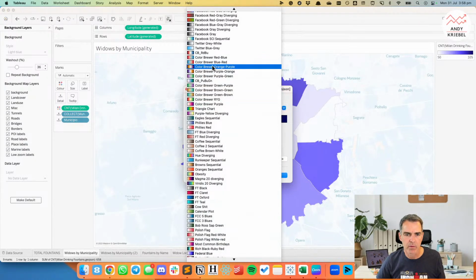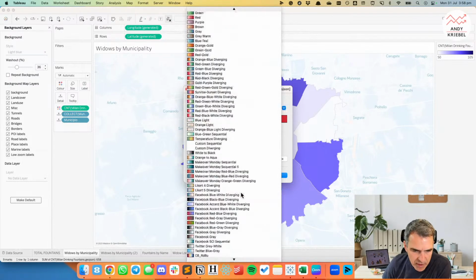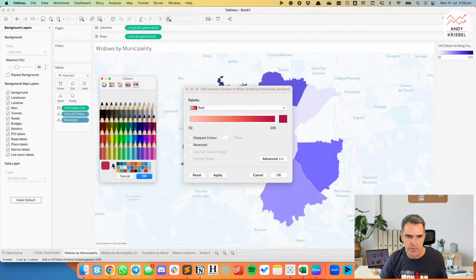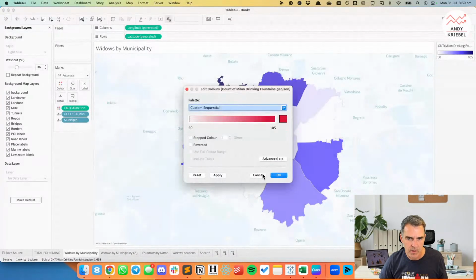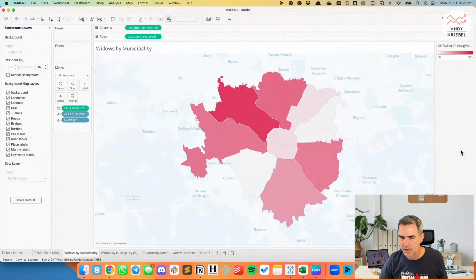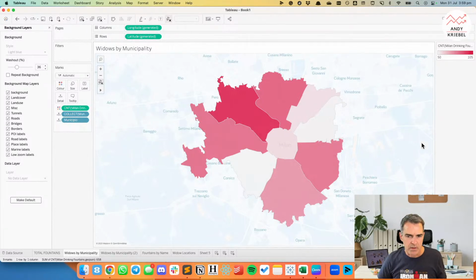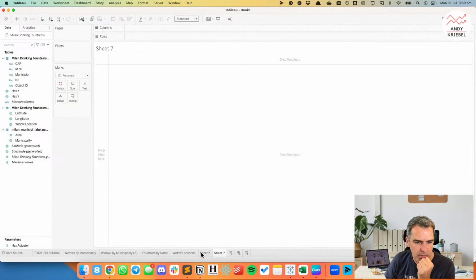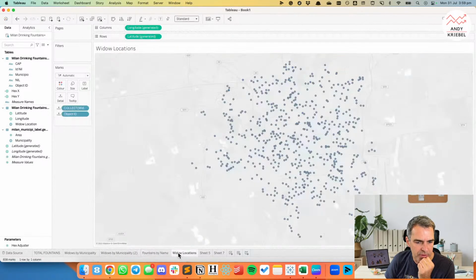So let me try reds. I've got the Polish flag. I don't really like the Tableau red, but maybe I could just pick the color of this one. Try that. There we go. Okay, let's go with that for now. All right. So we have that, and then what happened to my big number? Oh, there it is. And then we have the individual fountain locations.